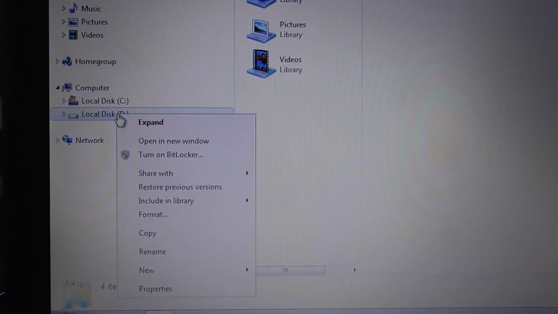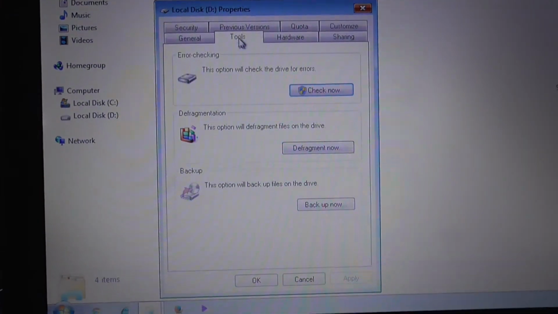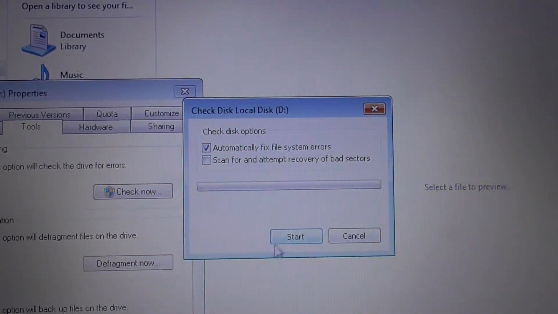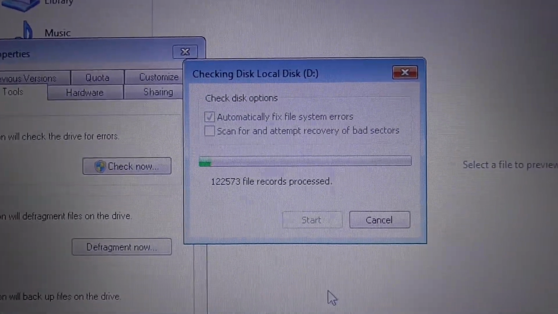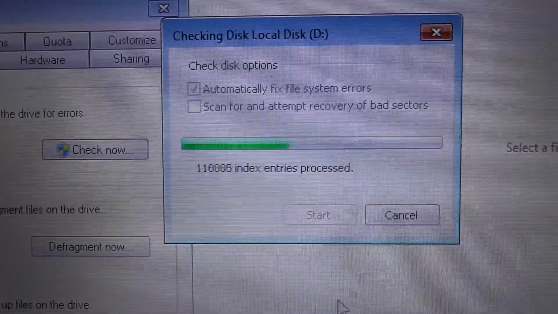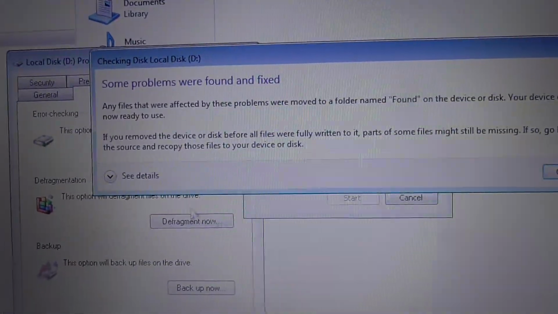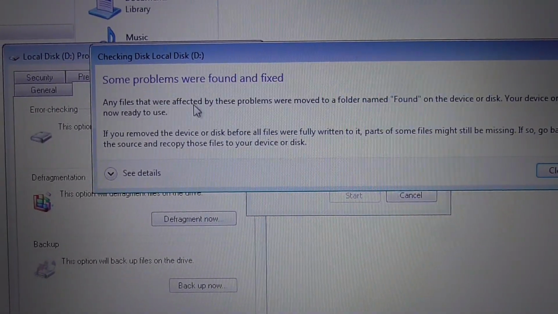Let's see if the second partition can be checked. Properties, tools, and check now. Automatically fix and start. Now this one can be checked. Let's wait until this finishes. Okay, and in this case, check disk did actually find some problems on the D drive.